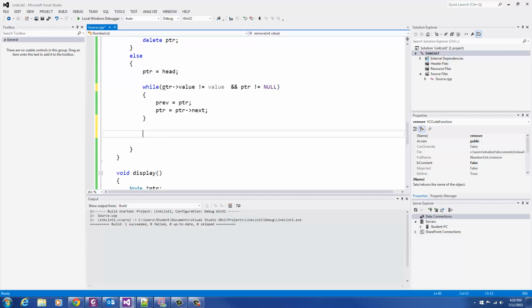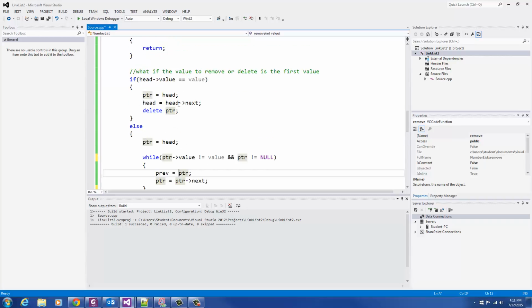Now, let's say this loop does terminate early, and we find, let's say, a 6 in our list that we're trying to remove. Then that means that PTR is not null. Right? PTR has something in it. If PTR is not null, then that means something was located that matched our value here.